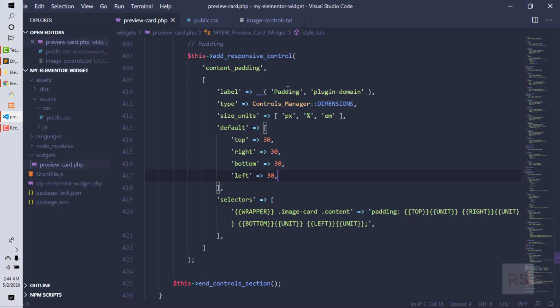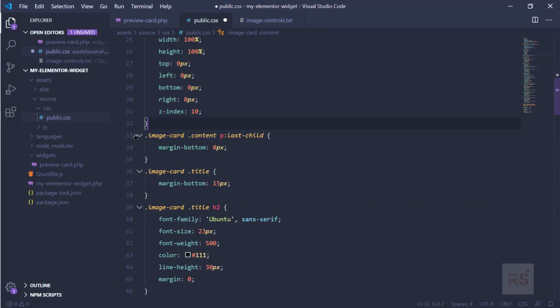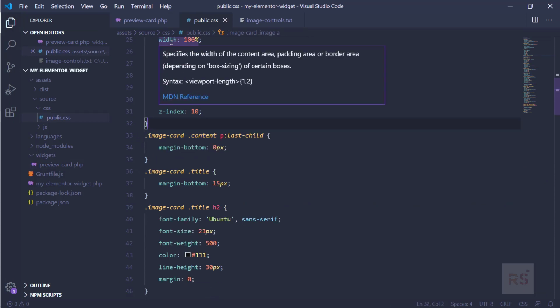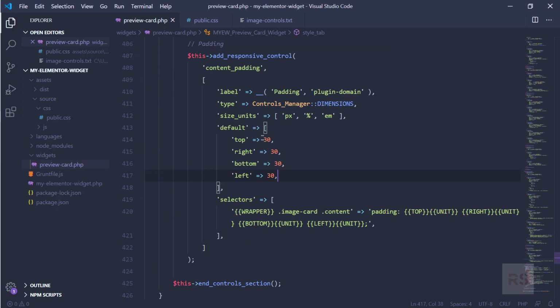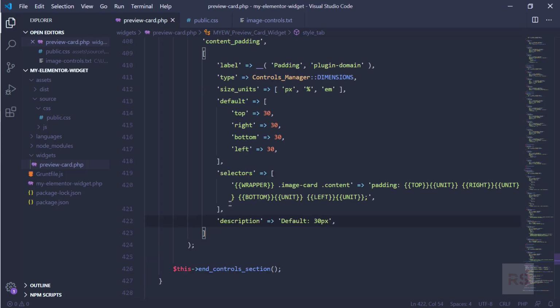So let's go back into the back end. Now we just completely remove this one. Alright, so we can also add a description here. So let's say description, and let's say default is 30 pixel.